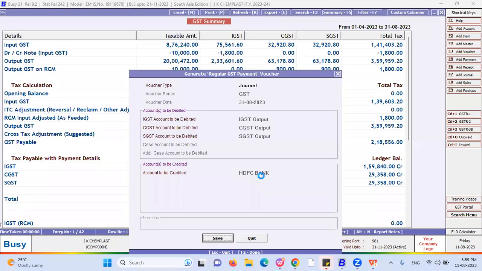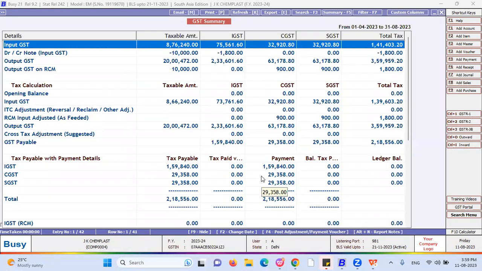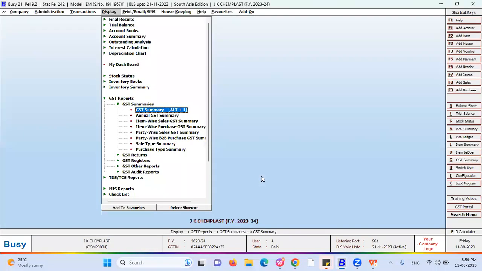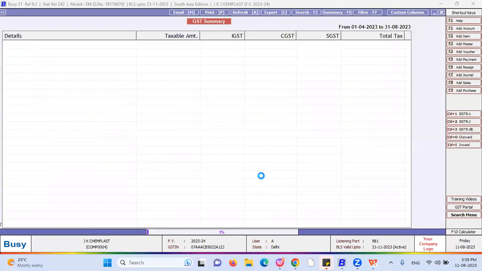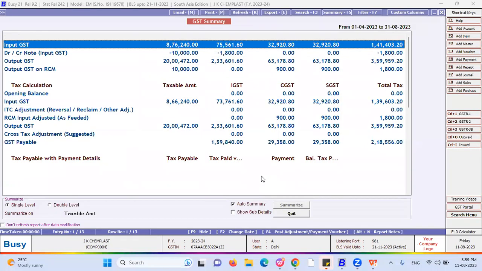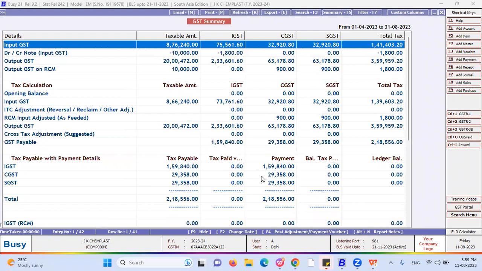Finally, save it. After saving the voucher, the journal voucher has been posted. Then the regular payment adjustment voucher has been posted automatically. So this is the way we have to do the regular payment voucher from our end. So this is about the webinar subject.